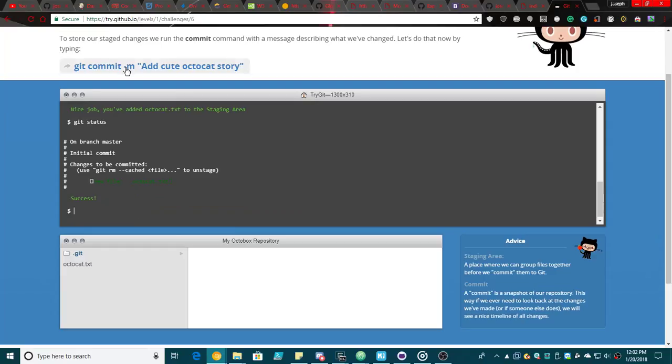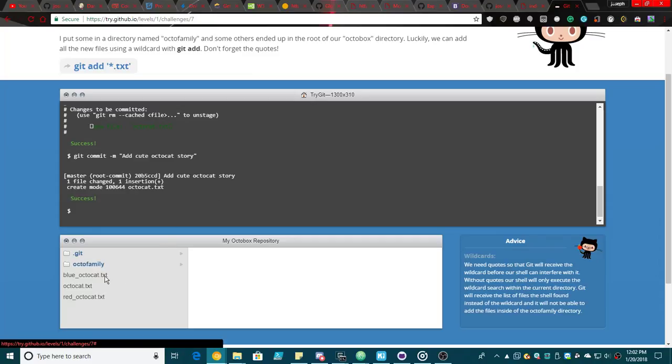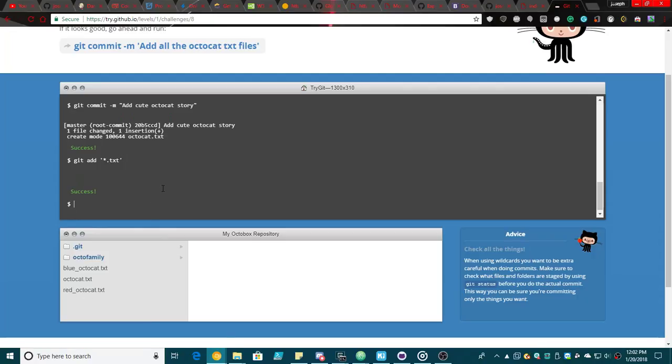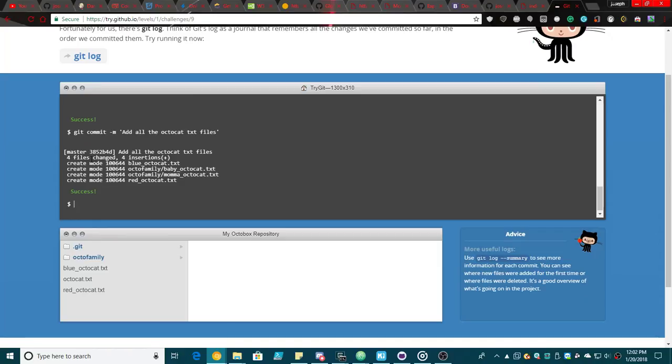Now I'm going to commit the file. And we're going to click enter. And you can see it added even more files, so we have to add star.txt to add all the other files, which are here. And we're going to click enter. So you can see it added all of them. Now we're going to commit them. Add all the Octocat files, and you can see it created the files.